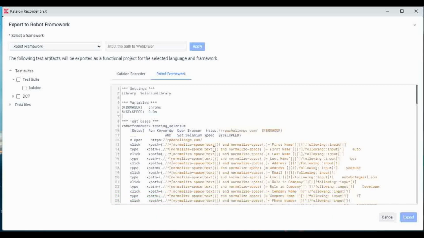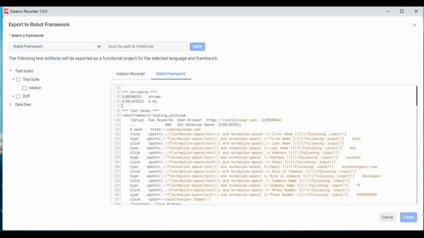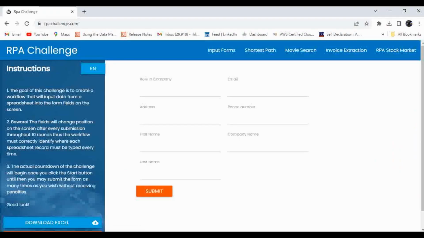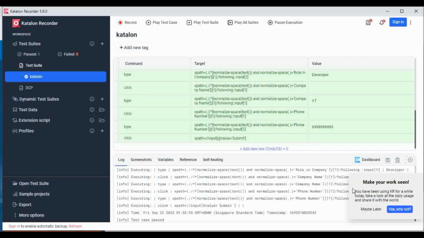All right, so this is how I recorded, and let me do one thing. Let me go back and let me try to play this test case. Here you can see it has started the execution. It is entering the first name and the second name and the address and other details. Okay, so this is the very simple test case that I have created, and at the end it will click on the submit button. Okay, so it worked with our Katalon Recorder, right?